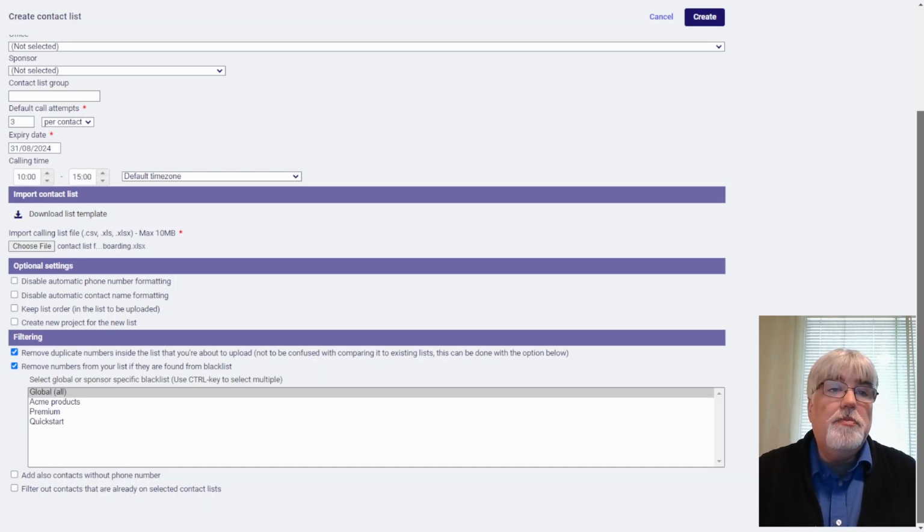It's also entirely possible to set up blacklists which contain numbers which should not be called for some reason. And if you do have those blacklisted numbers in a contact list you're uploading, it can remove any blacklisted numbers so you never try and call them. If you are creating a contact list which is going to be all about outbound calling, then there's very little need for having contacts without phone numbers in them.